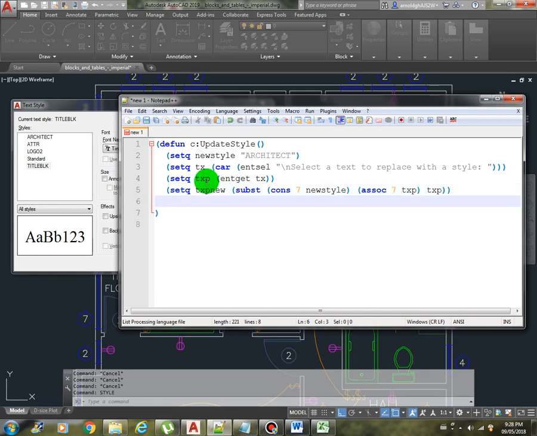Then we are going to issue the entity modification, entmod, to update the list TXP new. Okay. Then we will issue the entupd so that the updated entity will be regenerated in our drawing. And then just type the princ. So let me just break it down further.